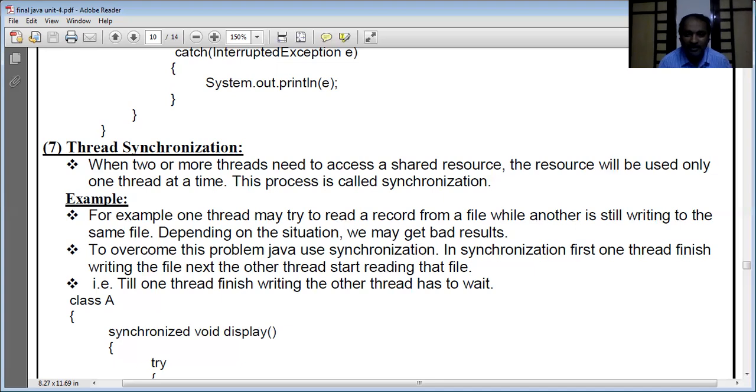If it is not done like that, one is still writing while the other is continuously reading. Then what happened? He cannot complete it, but he starts the reading. Then he is going to miss a lot of things. Yes or no? So depending upon the situation, we get bad results.